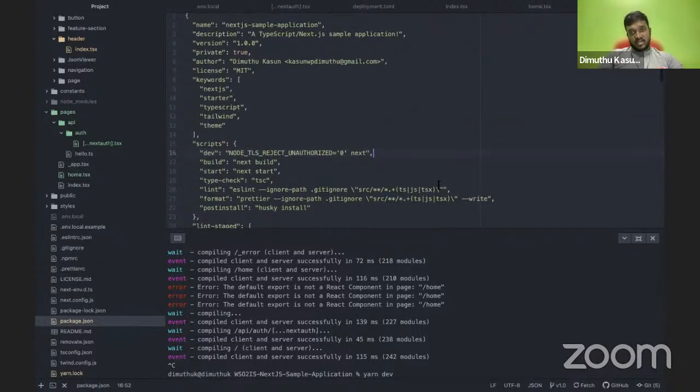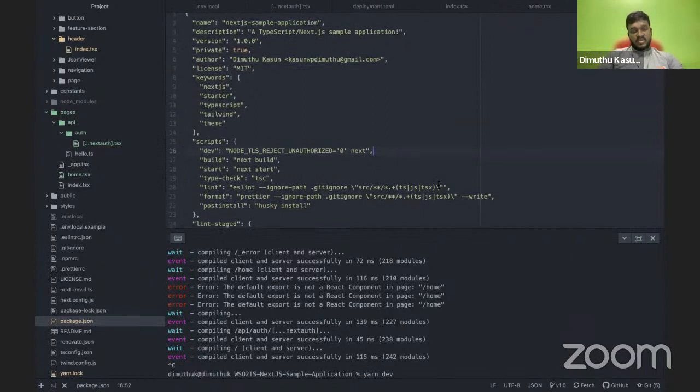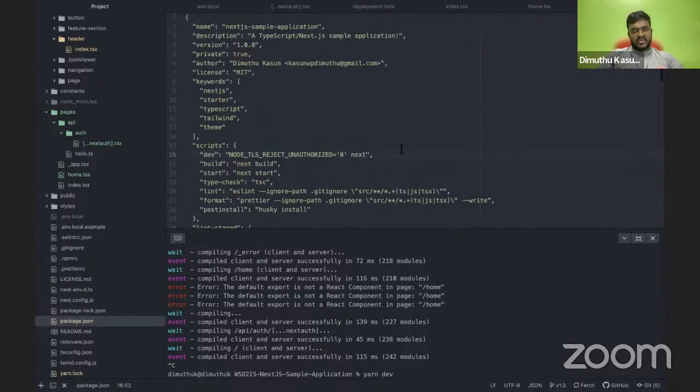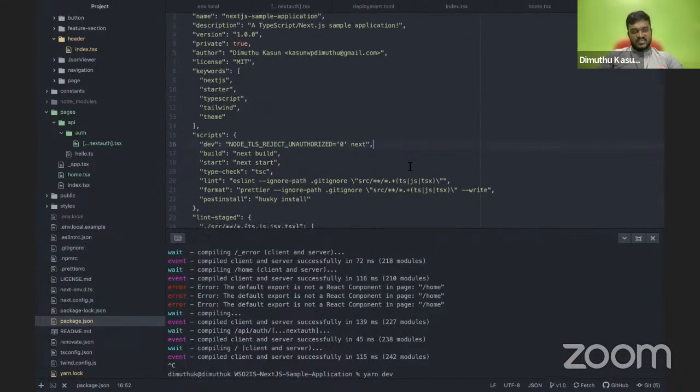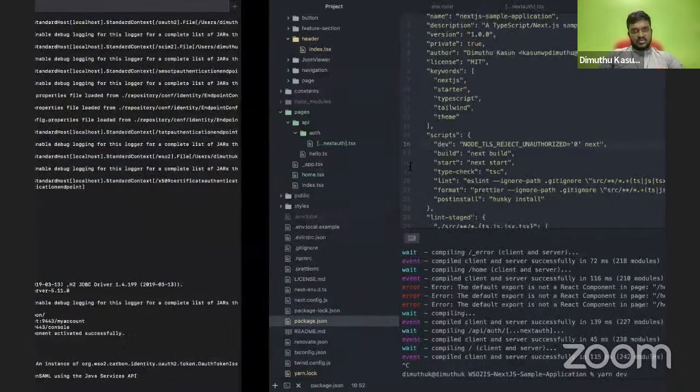Please note that this is not recommended for the production environment, as you need to use CA signed certificates in Identity Server, so there will not be this kind of error. So if you use CA signed certificates in Identity Server, so yeah.